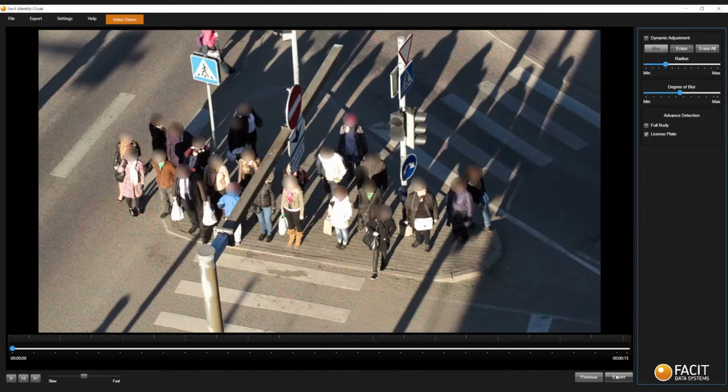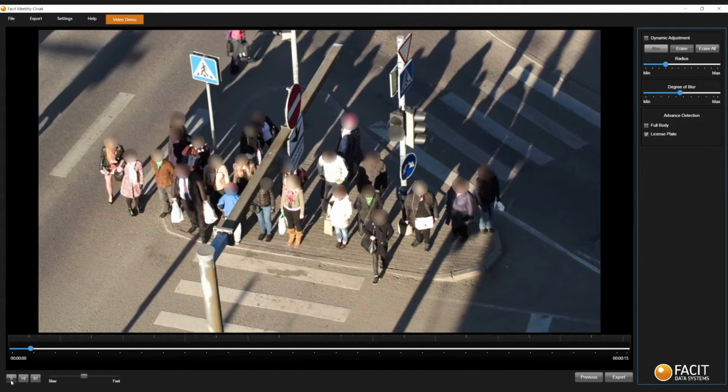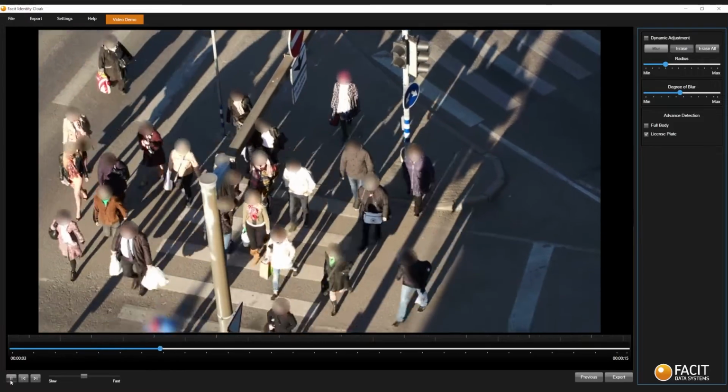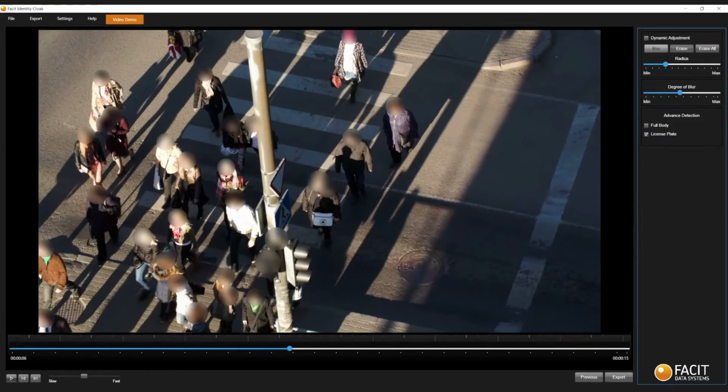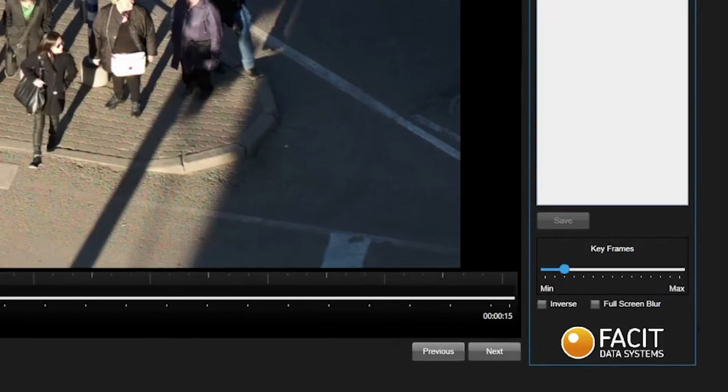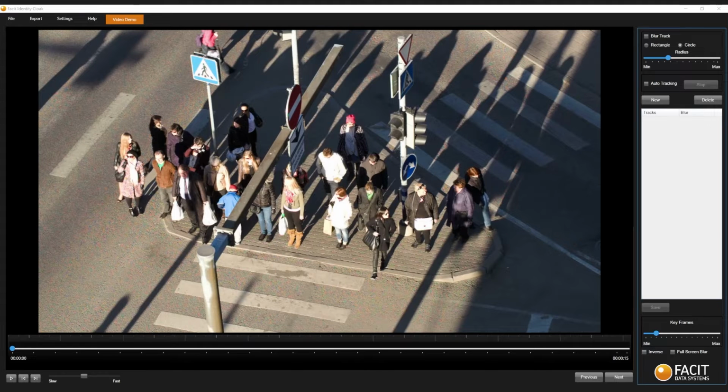This will then allow you to change your degree of blur. However, if you wish to keep someone in the clear, you do this before clicking on Next. If you do click Next by mistake, you will find that you'll have a previous button on the next screen to go back.